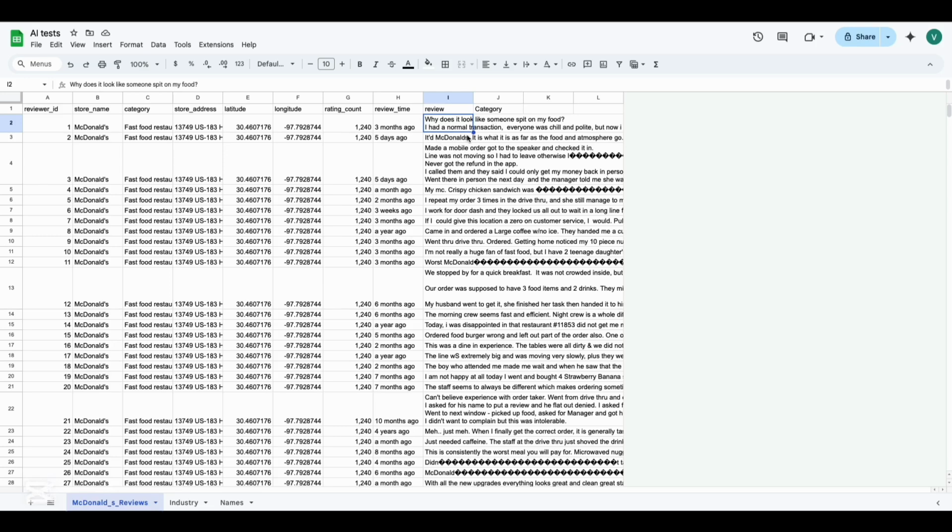So I'm going to write a prompt for it. We just want to create a new data point that's simpler to work with. We're going to categorize the reviews, so we're able to know how many of our reviews are positive, how many are negative, and how many are neutral.